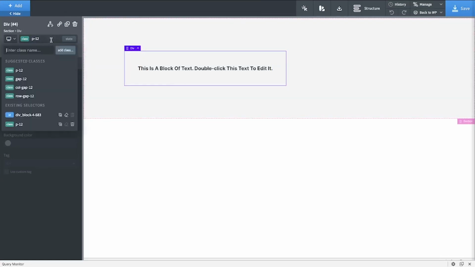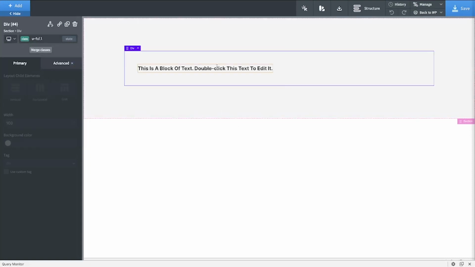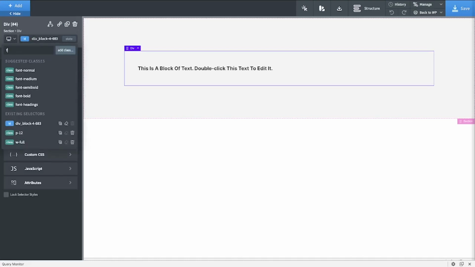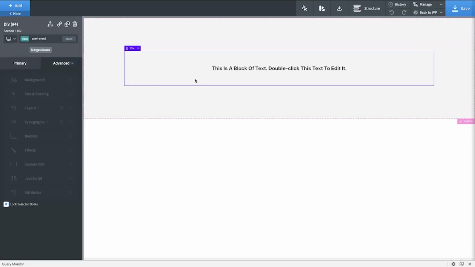And then I can say, I want this width to be full. I want this to be 100% of the section. And that will make my width be 100% as opposed to having to go in and add the 100% into the size and spacing panel. And then let's say I want this to be flex center. And I can just say centered, and this will center the element within my padded 100% wide div.